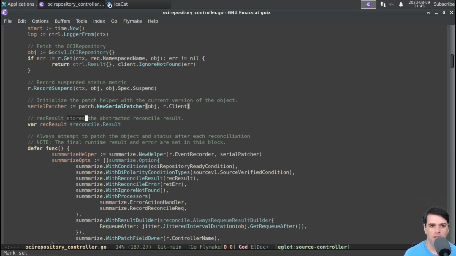And then rec result stores the abstracted reconcile result. So we're going to have this thing just to store the result. Then we're going to defer this function. Always attempt to patch the object and status after each reconciliation. Okay, so we're going to need a new helper, whatever helper is. And we've got these summarize options.